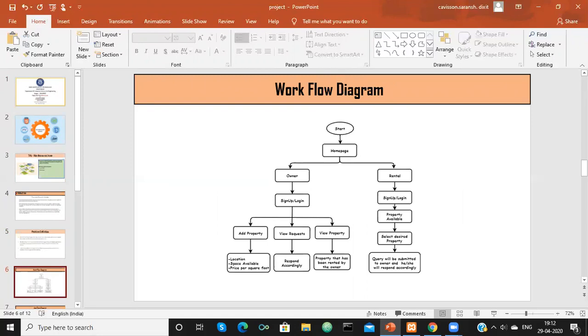This is the workflow diagram of our project. When we open our application, there is a homepage where we can see owner's login and renter's login. In owner's login, there will be an option of sign up and login. After successful authentication of the owner, he or she will have three services: add property, view request, and view property. In add property, he or she has to add the location of the property, space available, and price per square foot. And in view request, the owner has to respond accordingly to the request of the renter.